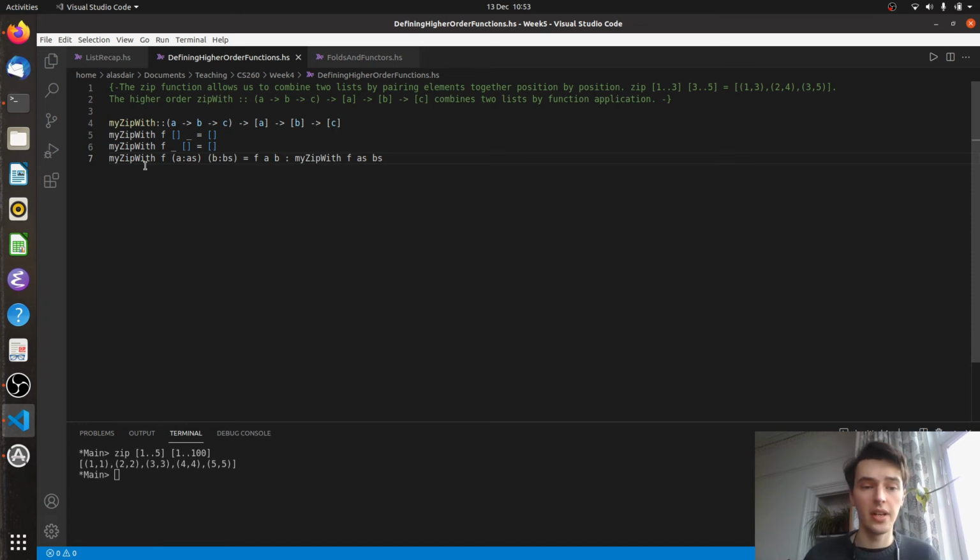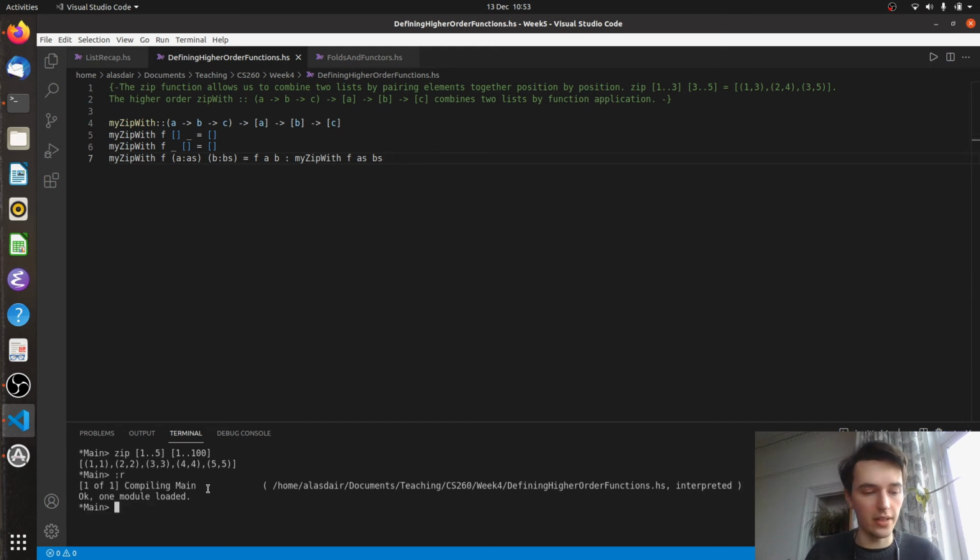And that's my zipWith. You see, all we do is we apply F to the first elements of the list and then concatenate them onto the rest of the list. So again, this is a common pattern. You could indeed build this up with other functions if you wanted to, but this is a very simple way to define this.